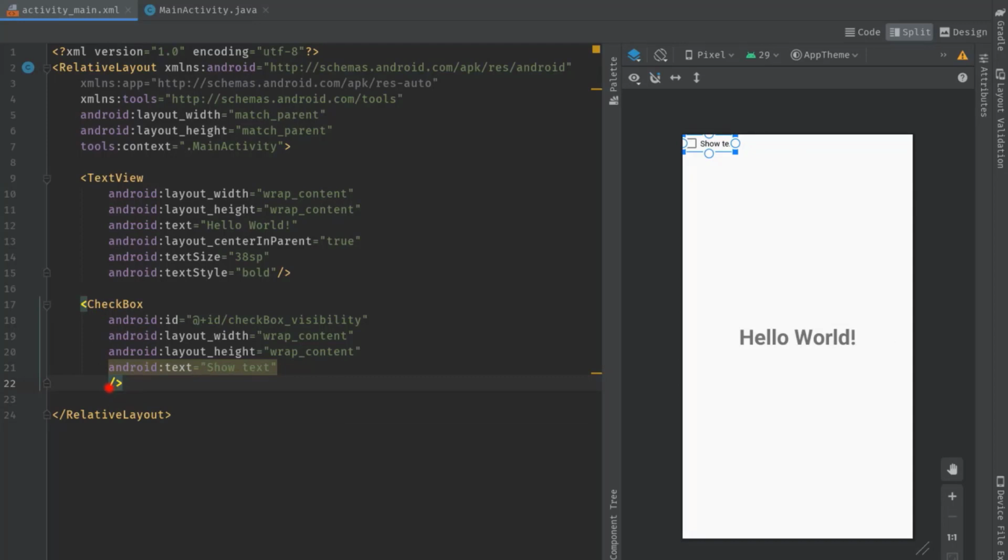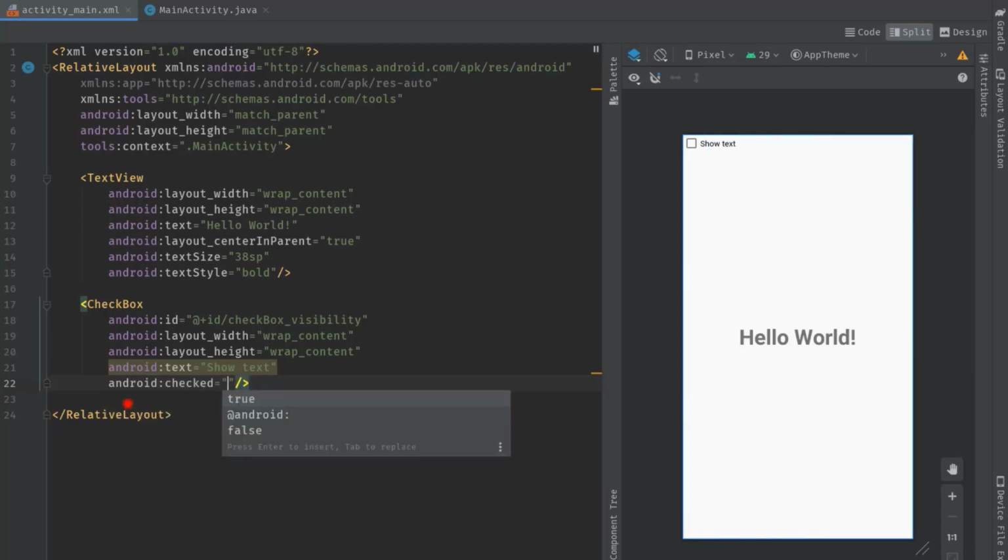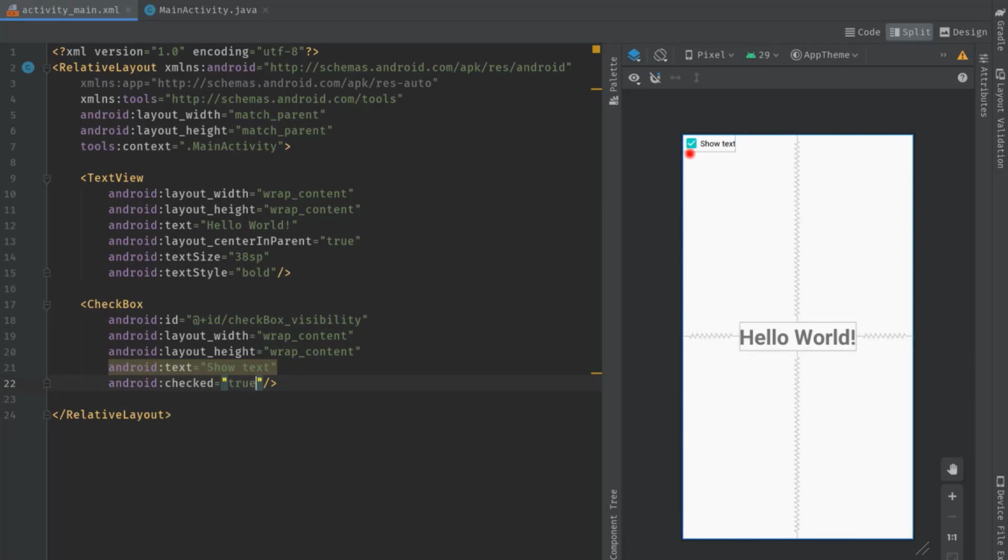Otherwise, it will not be visible. And by default, a checkbox always comes with an unchecked state. So if you want to set it checked as default, you can use the android:checked attribute, then pass true. As you can see in the design pane, the checkbox is checked now. But for now I will set it false here.